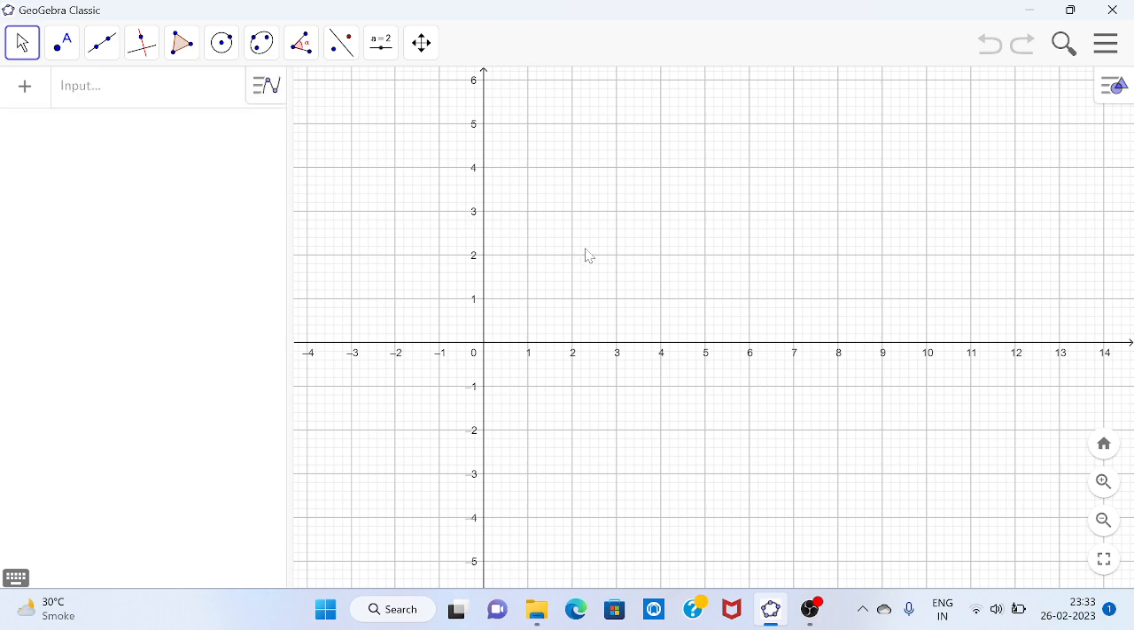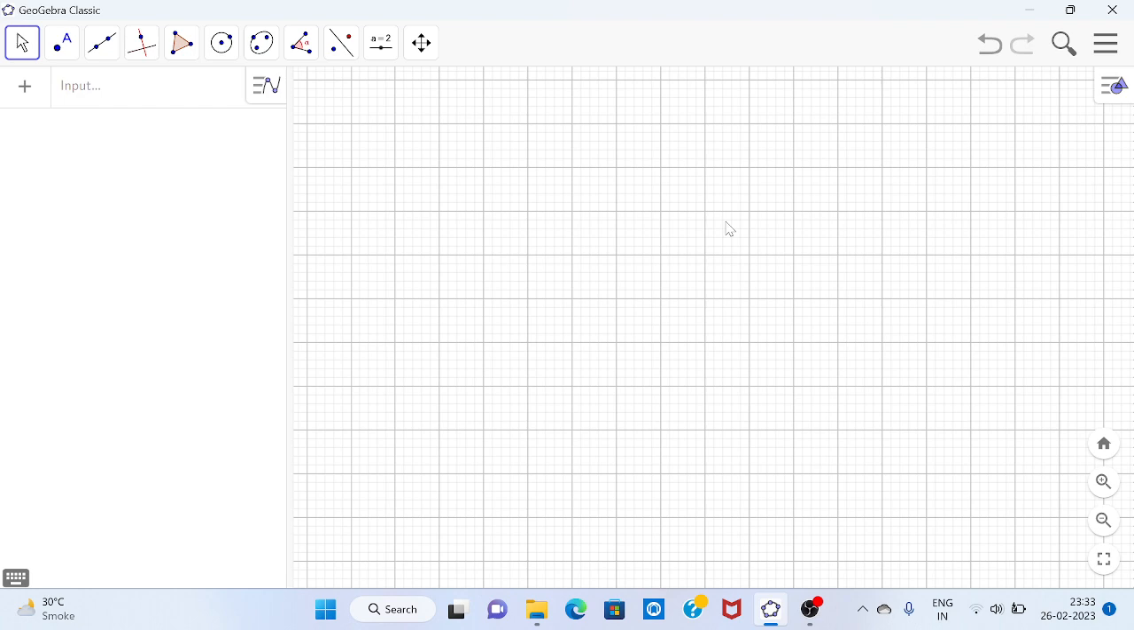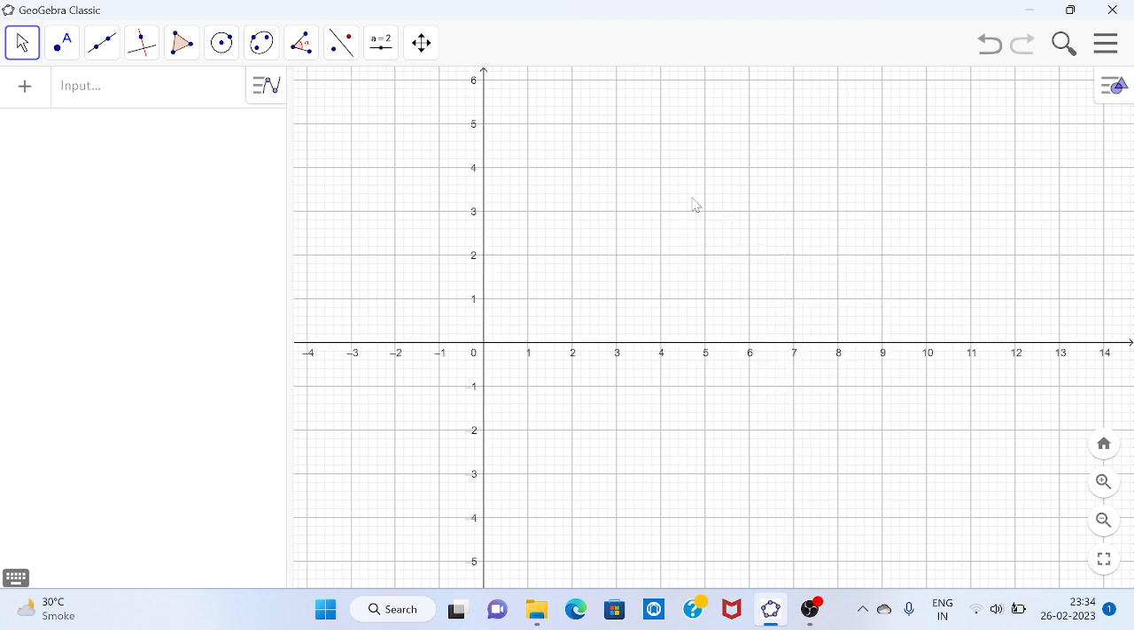Now, we are constructing a rectangle. So what we will do is, we have this x-axis and y-axis. We'll try to remove the x and y axis. For that, you have to right click, and after right clicking, we have show axis. You have to click on this, and it will be disabled. If you want, you can again right click and click on show axis, and it will be seen.